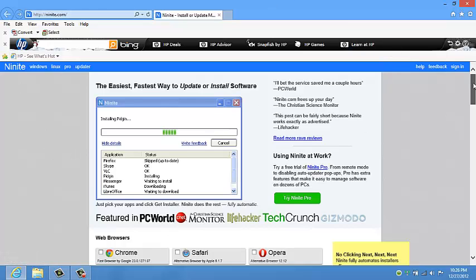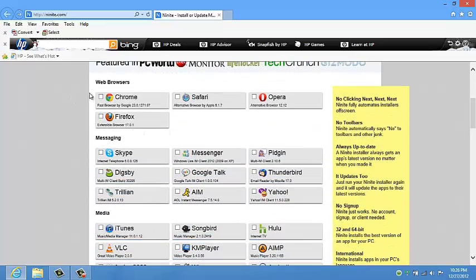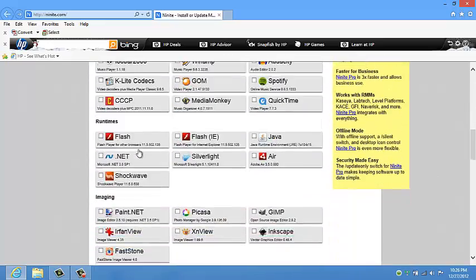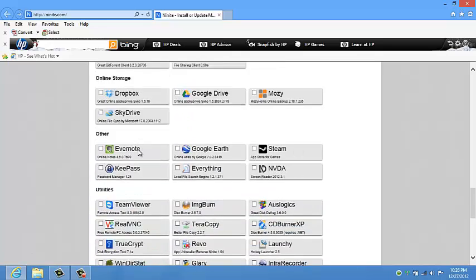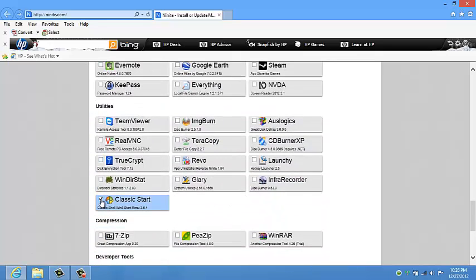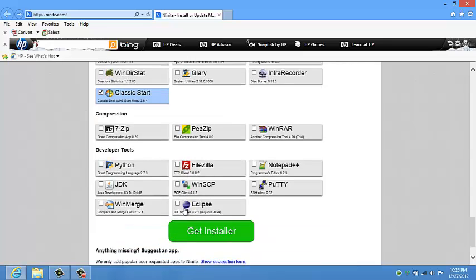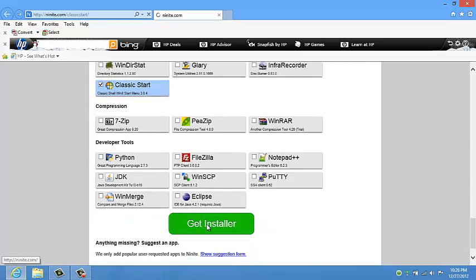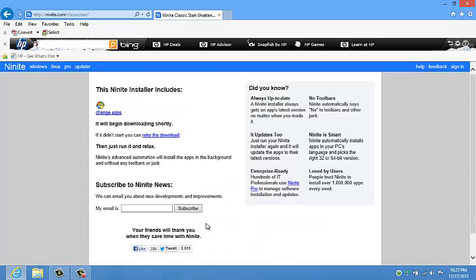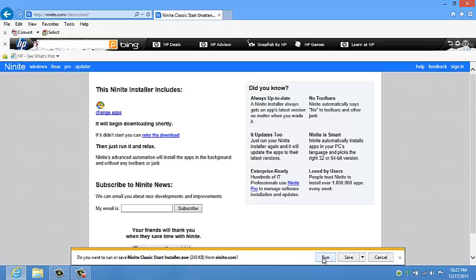Anyways, we're going to scroll down to the Utilities section. You see all these different sections here. And we're going to select Classic Start. Then we're going to scroll down a little bit further and click Get Installer. And that'll download in a moment. And we're going to run it from the browser. Click Run.